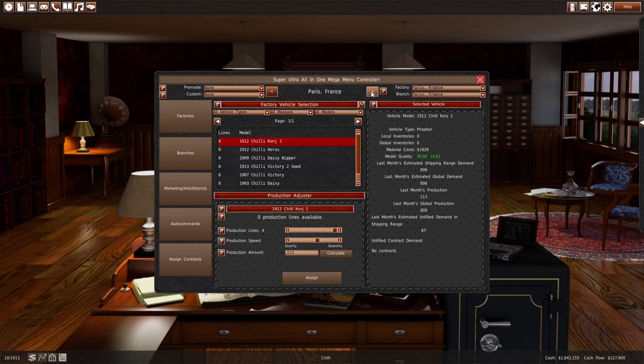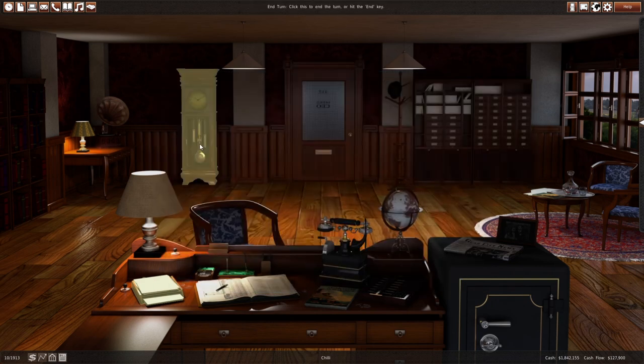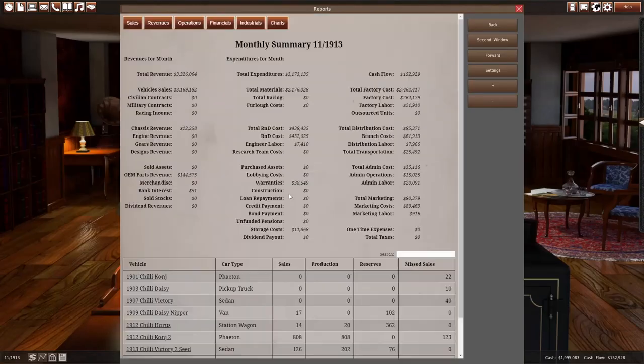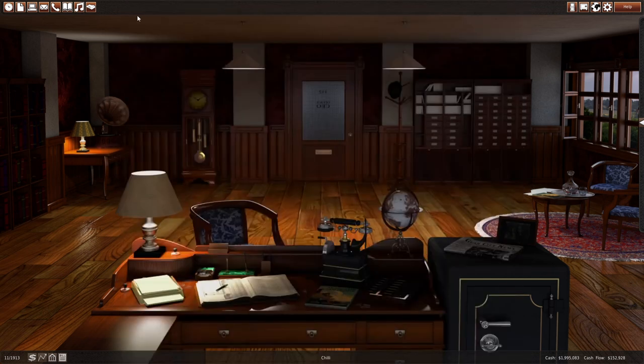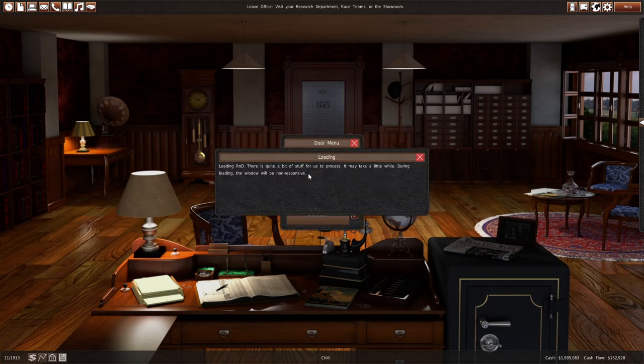Okay, and then what's our other big factory? Glasgow has 6 production lines. Assign that, and Victory 2, let's get 2 of these. And we'll make about 100 here as well. So let us jump ahead a month and see our cost. Okay, so we're making too much of the Victory, and I think our other car might be ready now.